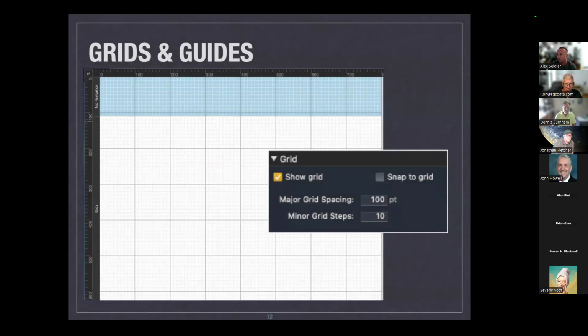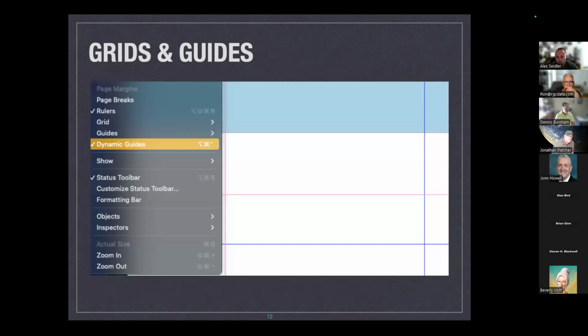FileMaker gives us grids and guides to work with. The menu item for turning grids on doesn't give you the same feature that you got in the inspector, where you can specify the major grid spacing and the minor grid steps. You can just turn it on or off when you're using the view menu.